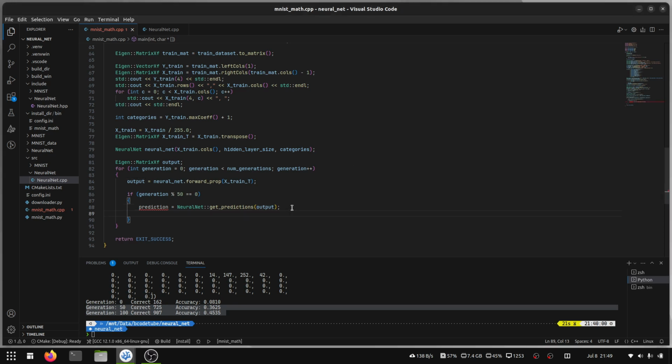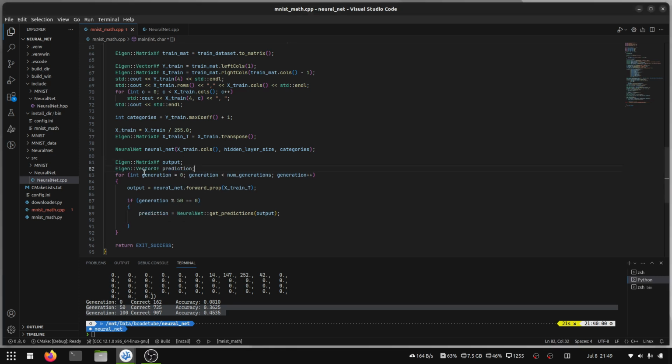Then we need this vector here. It's gonna be outside here, the declaration of the vector. So for each prediction, we want to get how many correct ones we had based on the input labels.